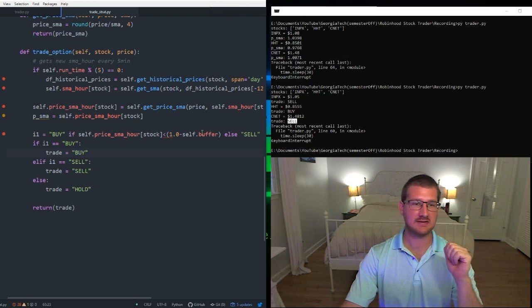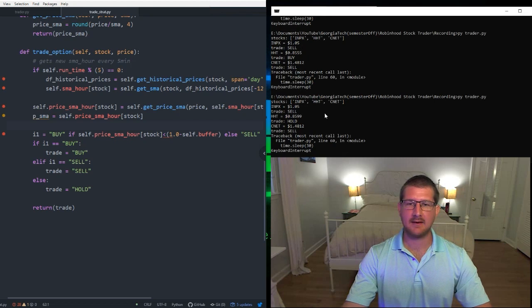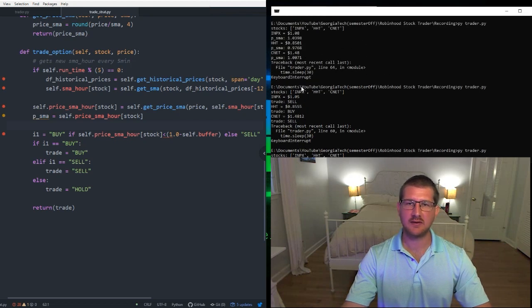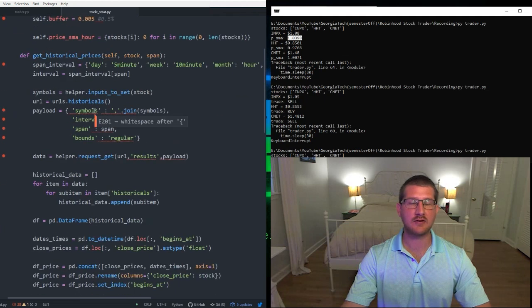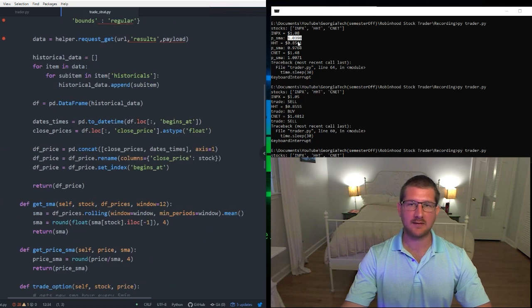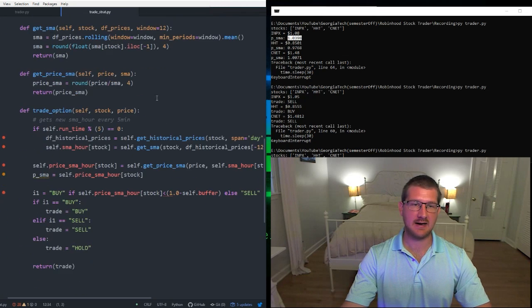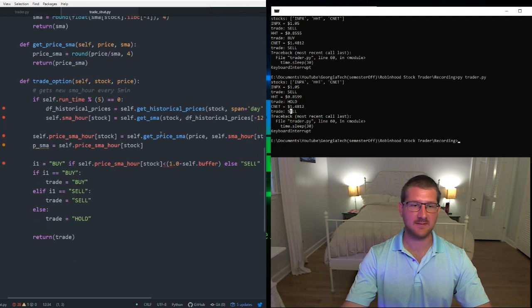And I'll show you guys that right now. Let's save this. Let's take a look. And you can see, okay, so for this one it's actually a sell. So we have 0.03, and here we have 0.005. So 0.005 is 0.5%, and so we are way above that 0.005, so that's going to be a sell. This is going to be a hold and a sell.